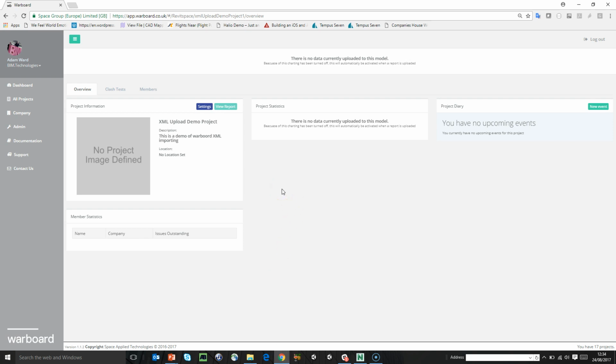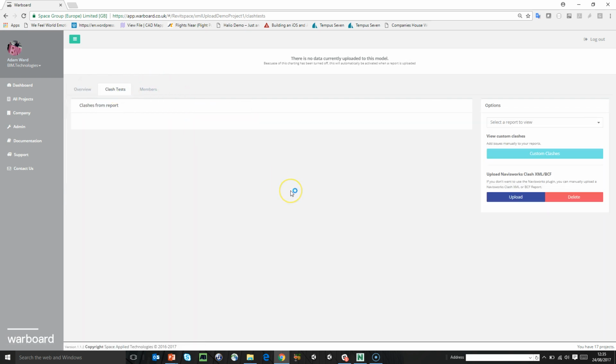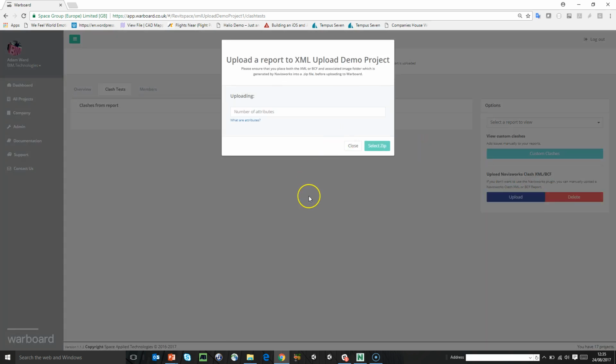To upload XML to Warboard, what we need to do is go to the project, click on clash sets, and click on upload here. I'm going to click upload, and the first thing it's going to ask us before it lets us select a zip file, see, it does not let me select that button, is the number of attributes.